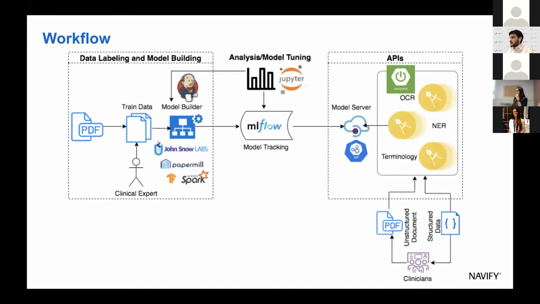I have discussed the techniques used, but let's talk about the workflow and the process. What you see here on this slide is a complete workflow that we have adopted. On the left-hand side, I show how the model is built, and on the right-hand side, we see how the model is served and consumed.